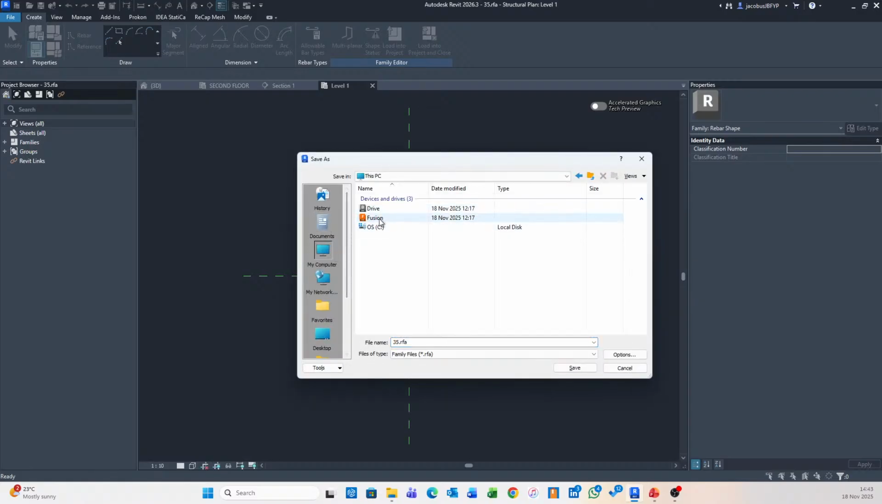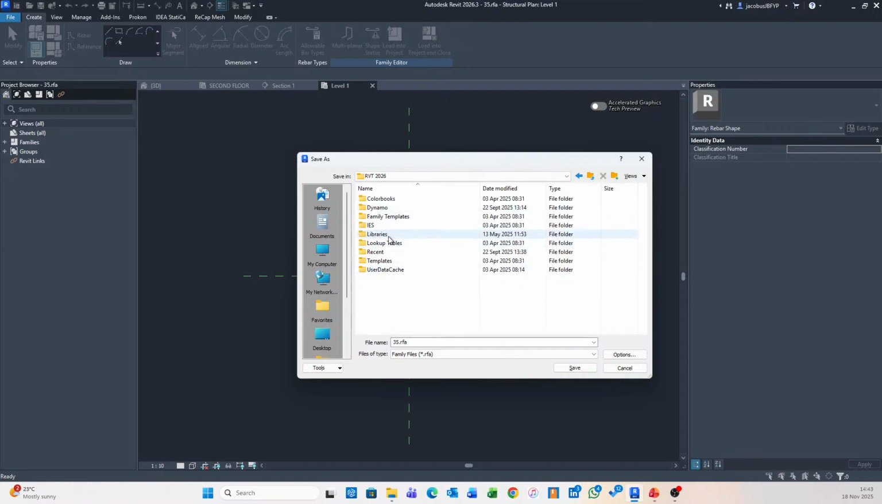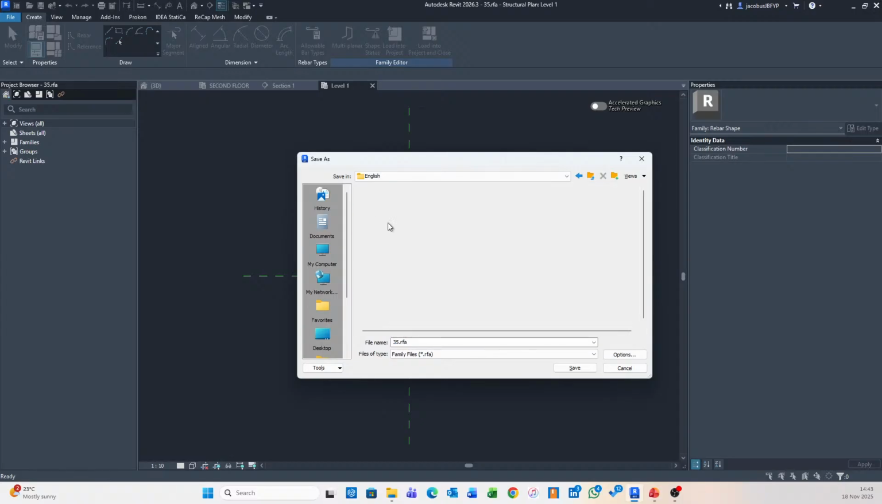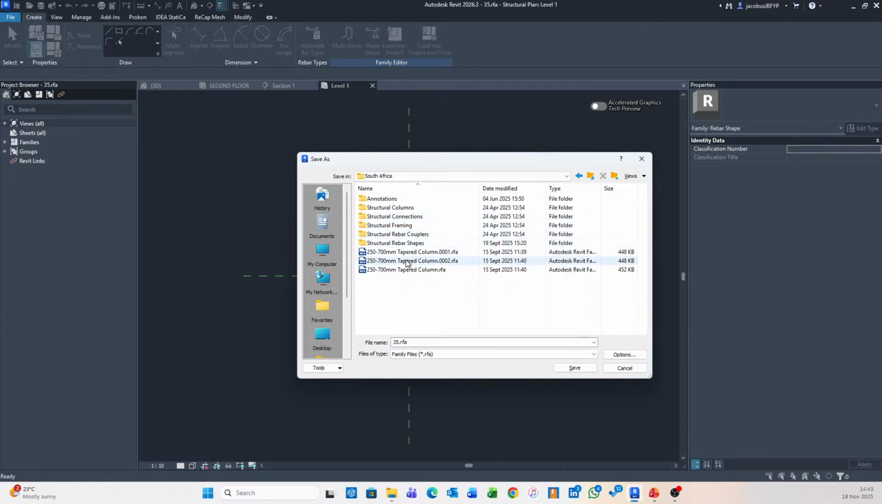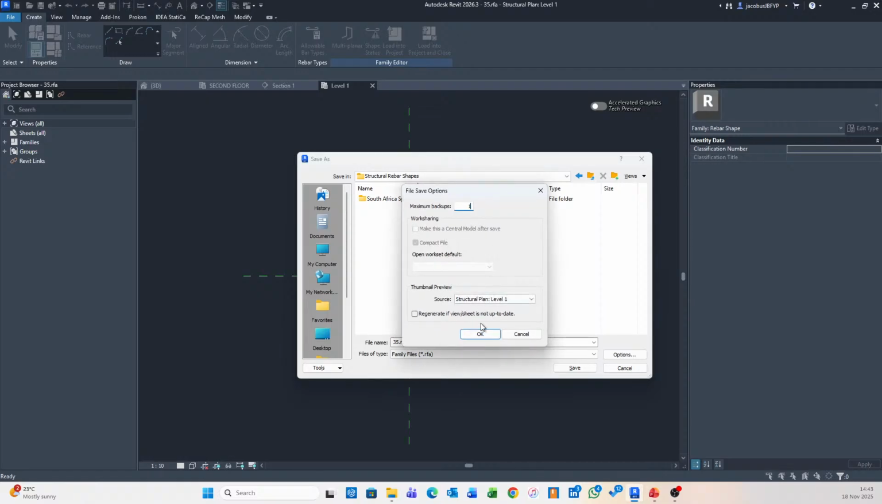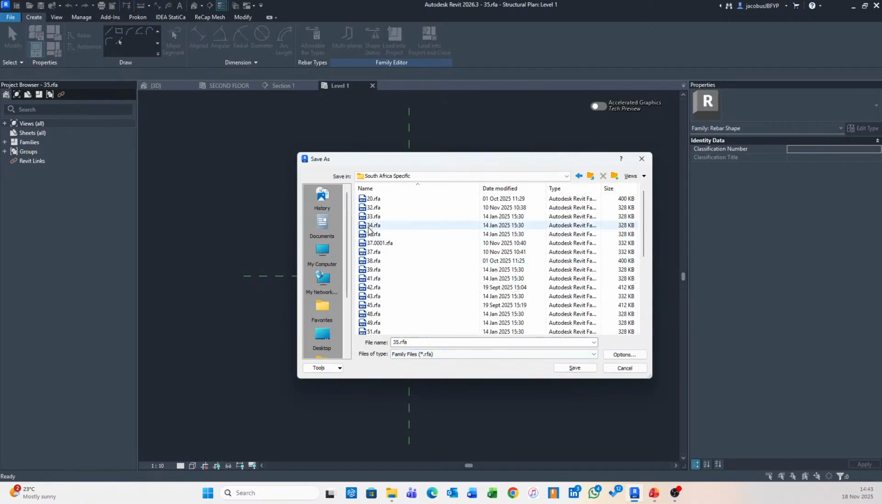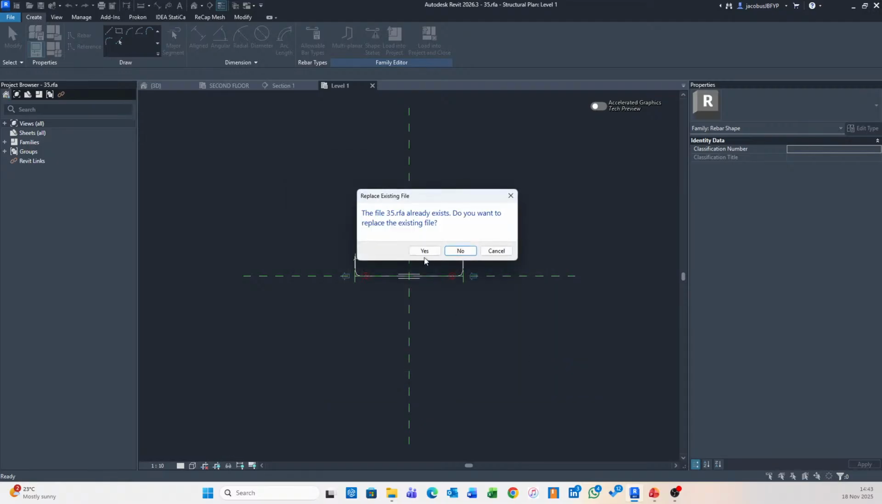Let me just go to, this is one of the panes. It's actually just good to sit once off and finish it, hey, rather than going back and forth, back and forth, back and forth. So libraries, English, South Africa, rebar shapes. I do want to set the number of backups to 1, South African specific, and I want to override that guy. Yeah.